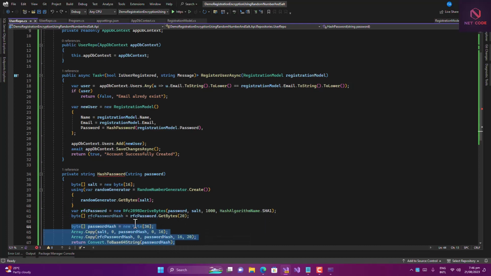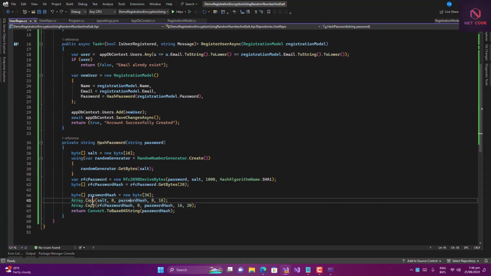Then the next thing here is we're going to create a hash password hash as 36 bytes. So the first one you're going to create from 16, that is to copy the salt from 16. The whole thing byte is 36. So from 0 up to 16, then you're going to copy the next 20 as the RFC password hash. We copied it over here.